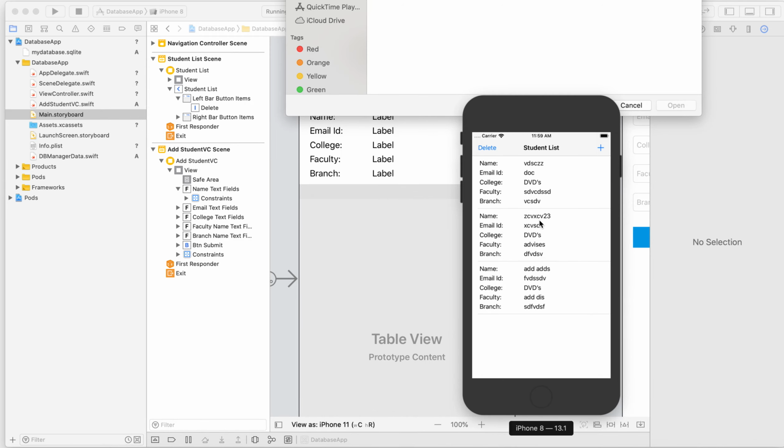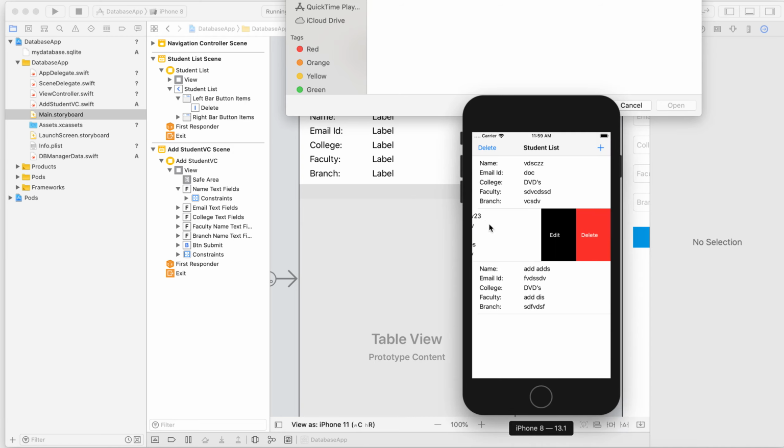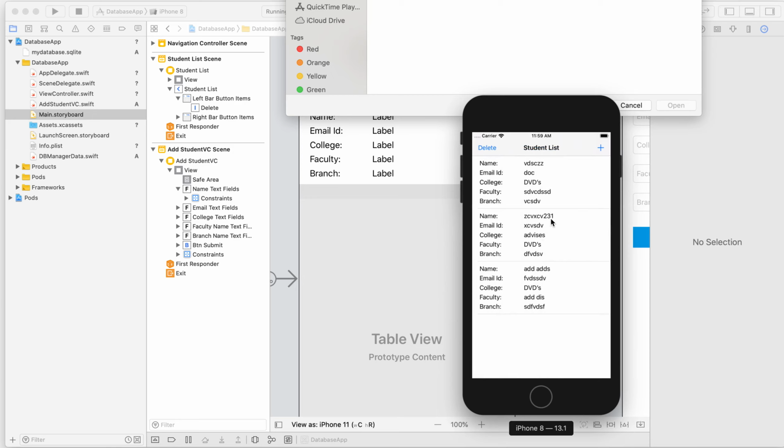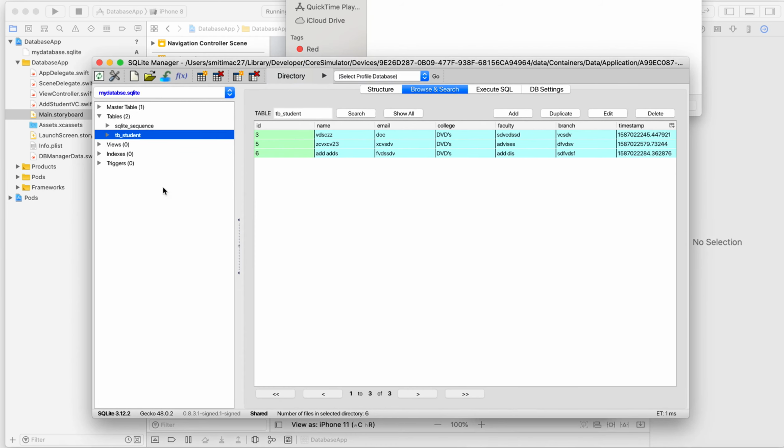This is similar data, and I just want to edit these ones. Let's edit 23 and 23, keep 21, and submit it. This is 231, so I just want to delete these ones, and let's see what is updating in the tables in SQLite. This is my SQLite database, and this is the table of the SQLite database. And I have added 231.